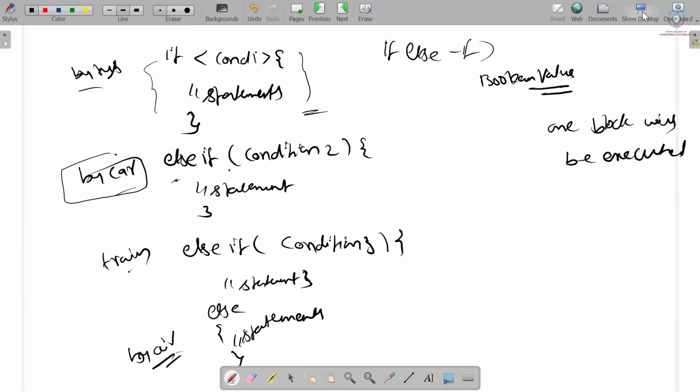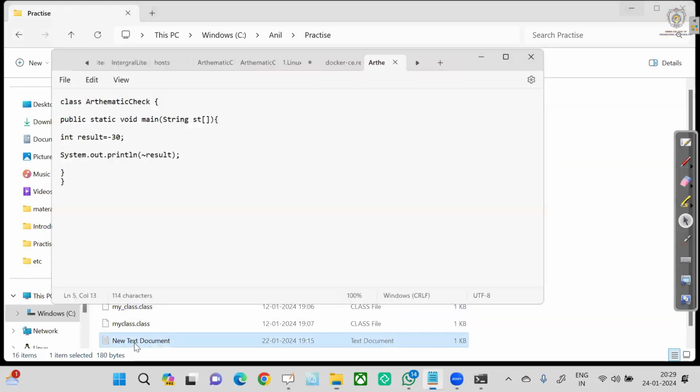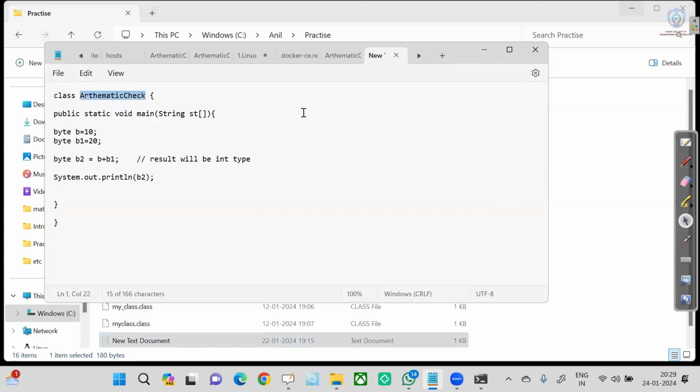So let us do one small example for this. I'll take a new class and name it IfStatement. I'm taking these two variables: byte b equal to 10 and byte b1 equal to 20. Now I'm writing a simple if statement.